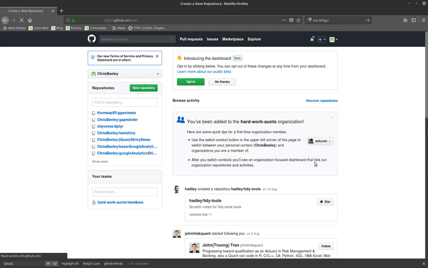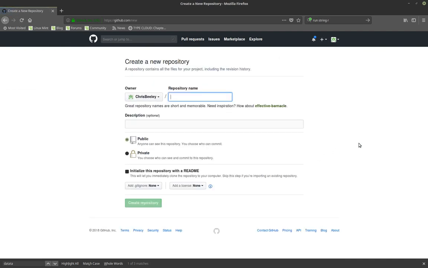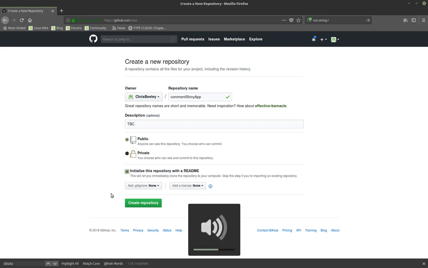New repository. Repository name: comment Shiny app. Description, I'm not going to do all that now. TBC. Public. I probably should initialize. My computer's making a weird buzzing noise. I hope that's not a problem anywhere. Right, create repository.